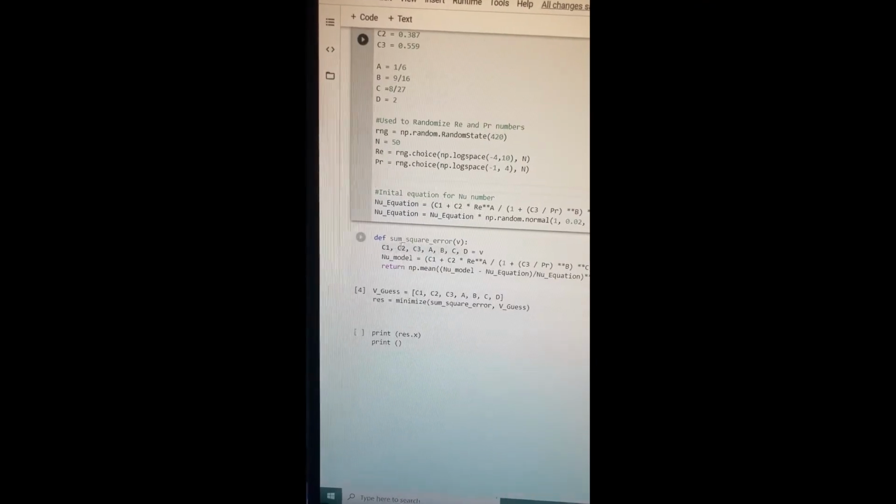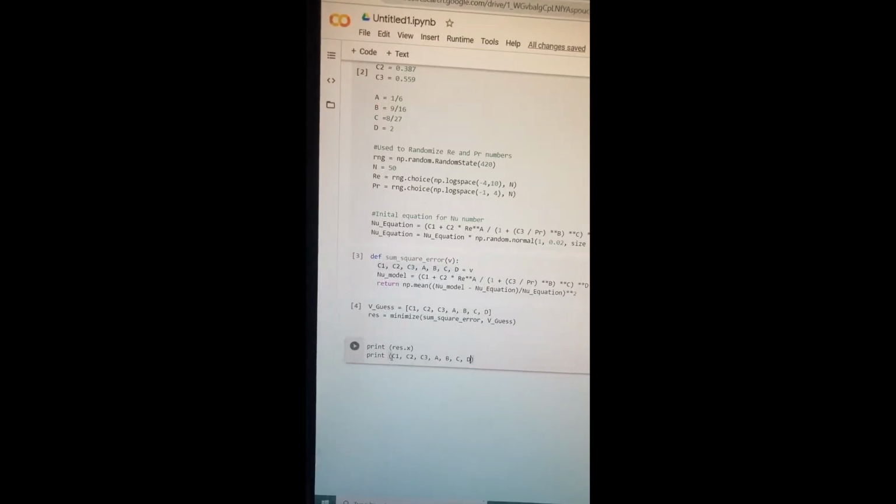Okay, so finally, after we have the variable guess compared to the minimize function with our random data, what we're going to do is print our res.x, as well as print our equation, or our variable v that we have up here. Copy the selection, paste it, and we're going to do a run all.